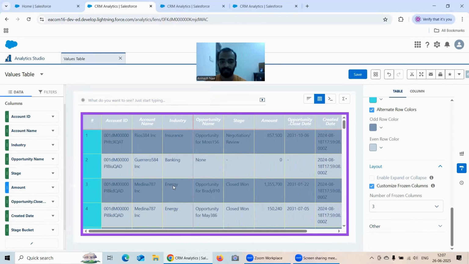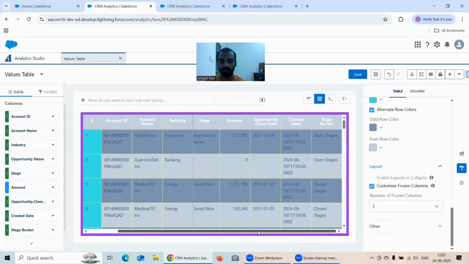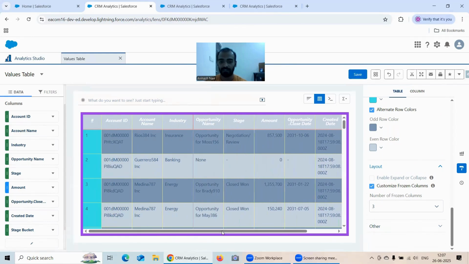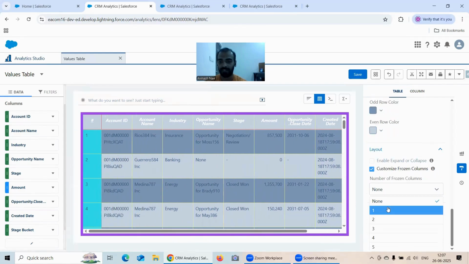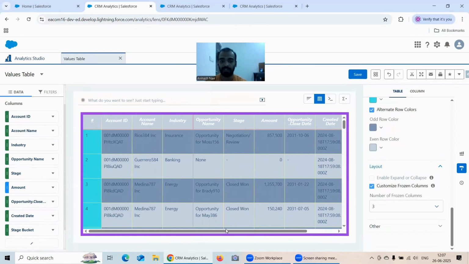Okay. So up till the third, you will see everything. Now, even if you have the scroll bar, if you scroll to the right, up till the third, it will remain constant. But after the third, it's scrolling. So up till third, it's frozen. Now, if you choose none and scroll to the right, whatever is on the left, you won't be able to see. But if there are certain columns you always want to see, even if you scroll right, it will be frozen up to the column which you choose.